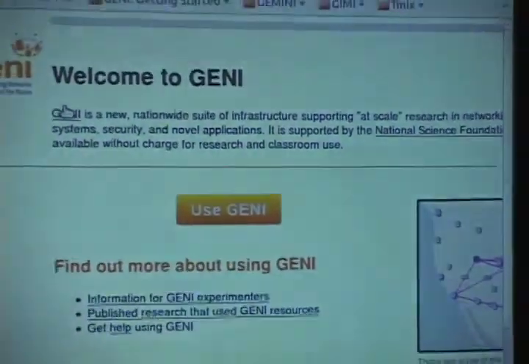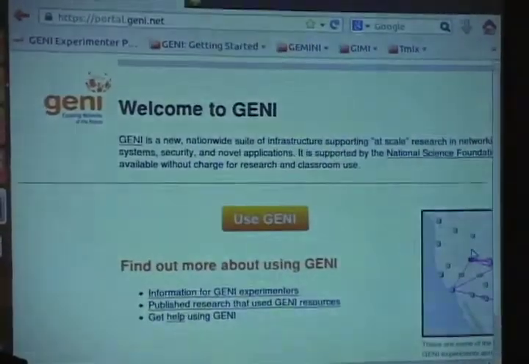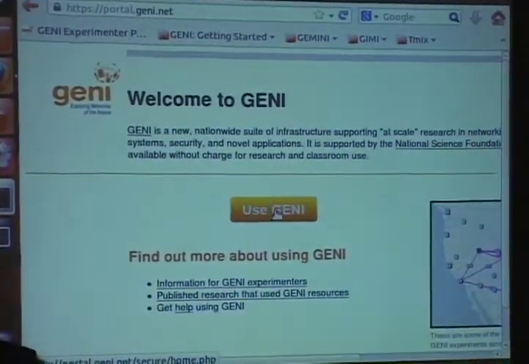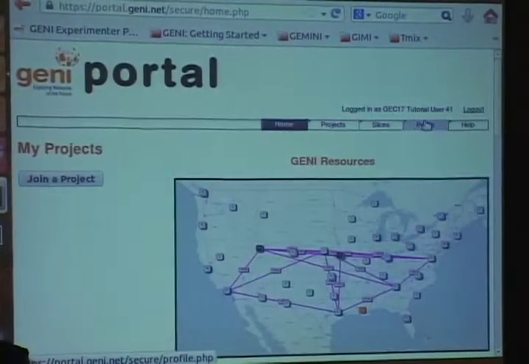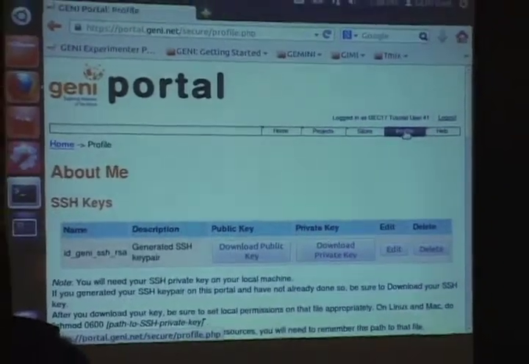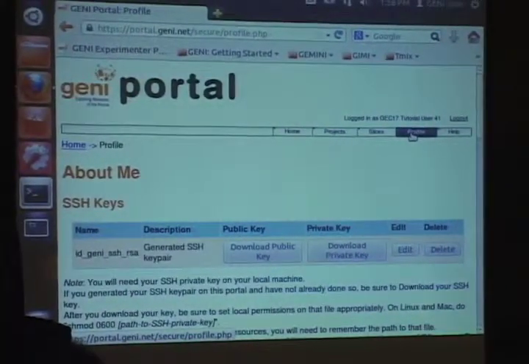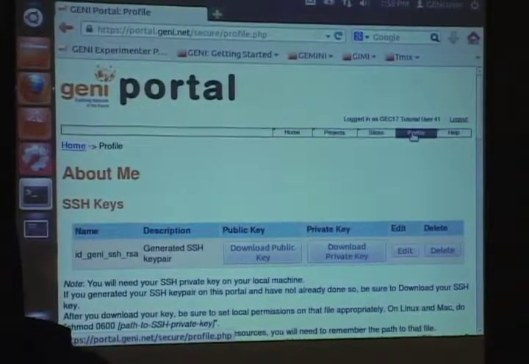As a reminder for anybody using the VM, the password is up there on the easel. And so please visit the portal page now and the Use GENI button again. And once you're there, please bring up the Profile tab from the set of tabs in the upper right-hand corner.